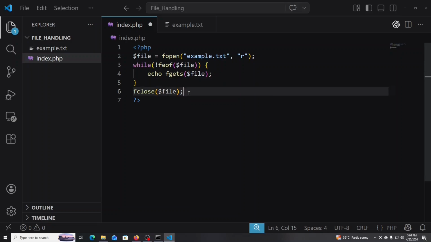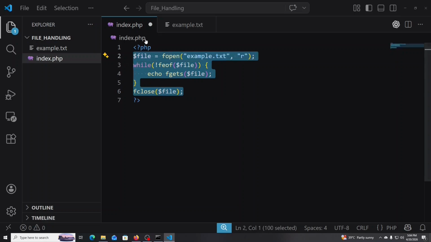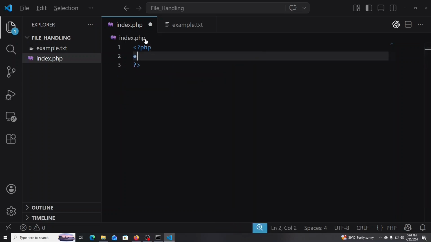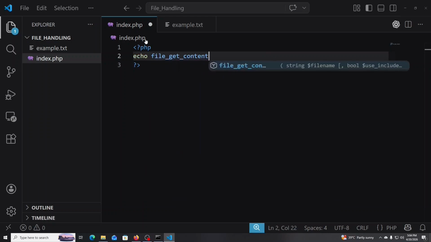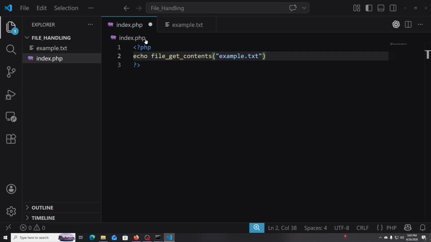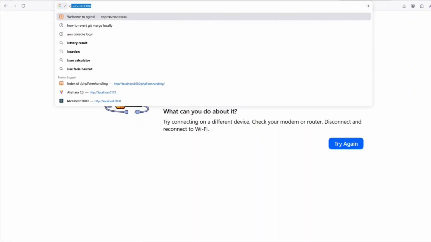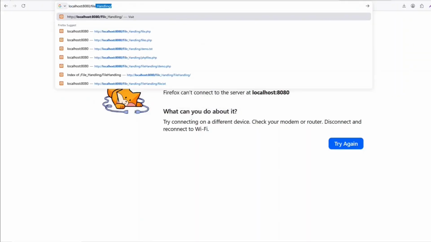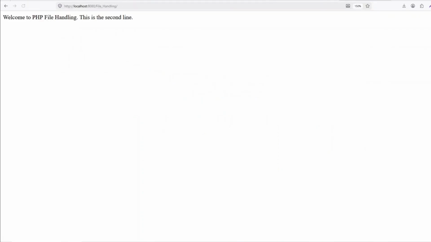To read a file in PHP, there is a very simple and direct method using the file underscore get underscore contents function. This function directly reads the entire content of the file in a single step and returns it as a string without needing to manually open or close the file. We can see here with this method also we are getting the same output, which means these three methods are used to read the file contents.